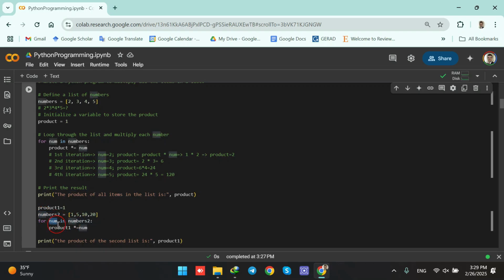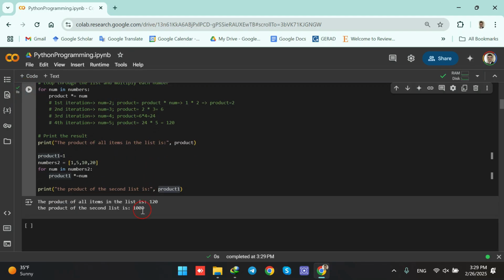So for each num in numbers 2, we are going to multiply that element by the product 1 variable. And the output will be stored in product 1, and we are going to show it here. So we see that the output is 1000. And if we do the calculation, we will see that it's correct.